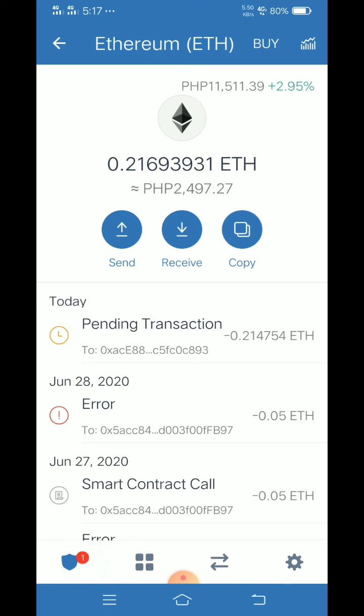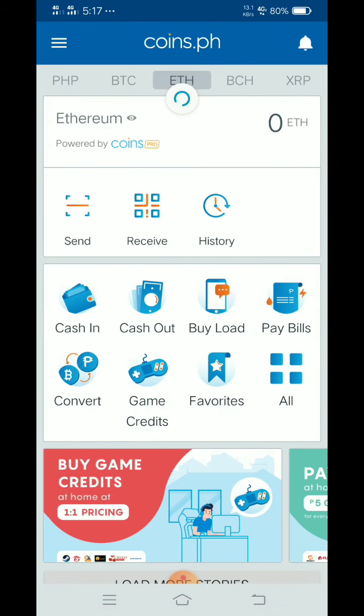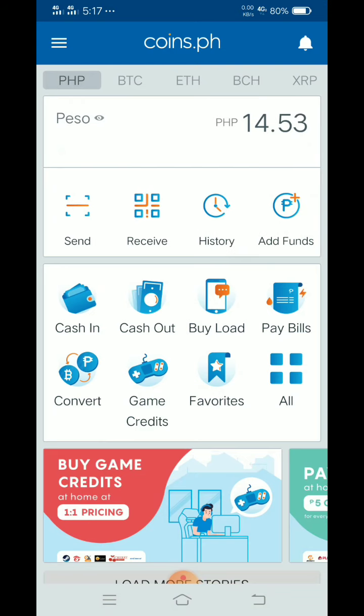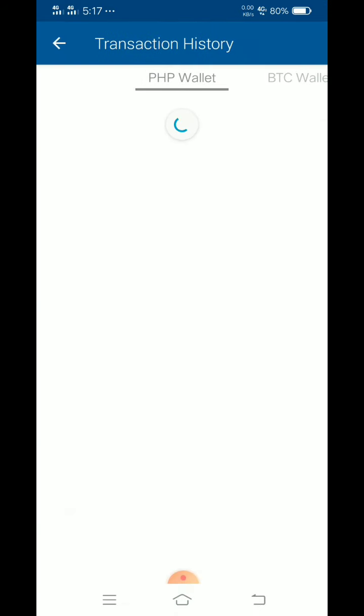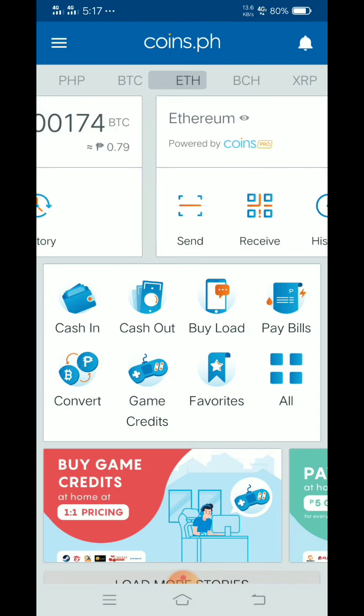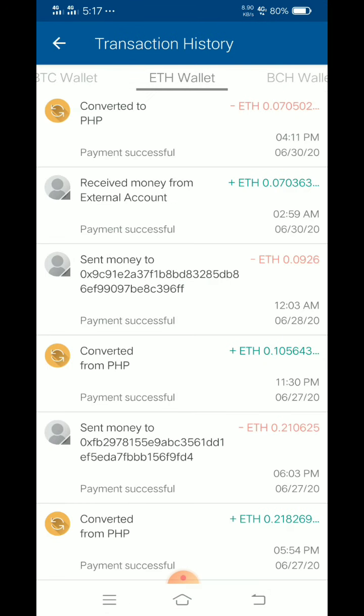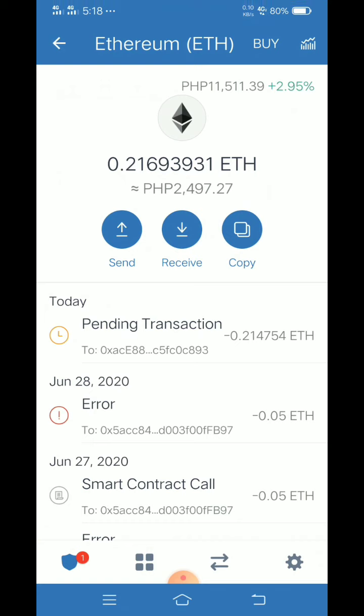So you just have to wait for your Coinsph account to receive the Ethereum that you've sent from your Trust Wallet account. Click history. This one. Let's go back to your... You just have to wait for it to receive it. See. So it's already sent.